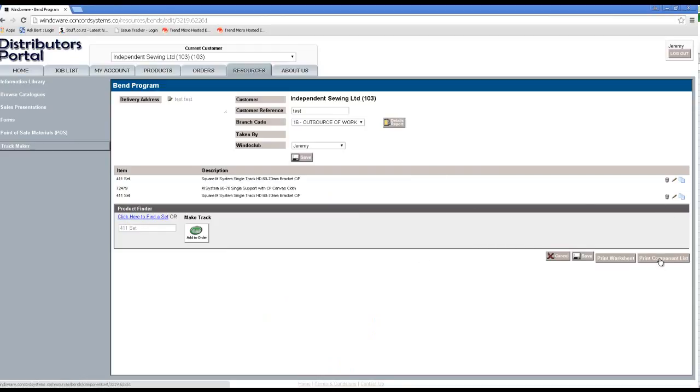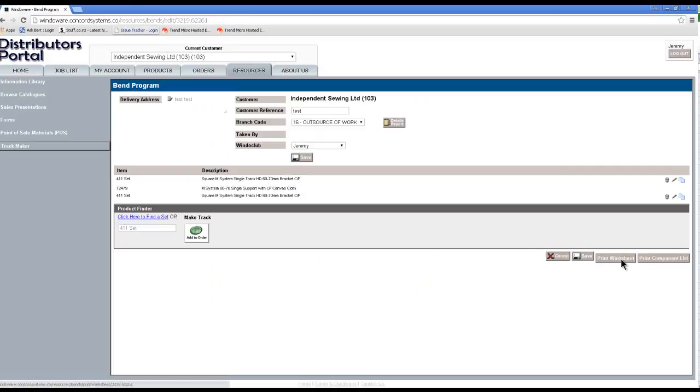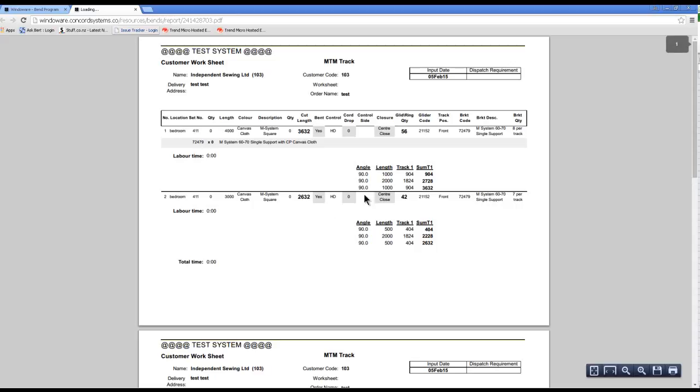What the system also does is provide you with a component list, which is necessary to make the job. You can see it all in there with the quantity of this that's required and the quantity of that. So if it is a special and you need to order specifically for that, it can be done. And then finally here is the track worksheet. This worksheet provides a manufacturing instruction for the production department to make the order.